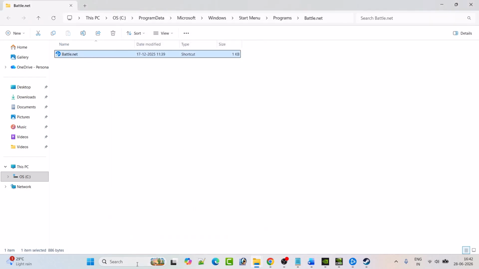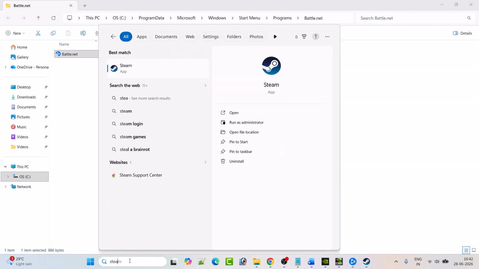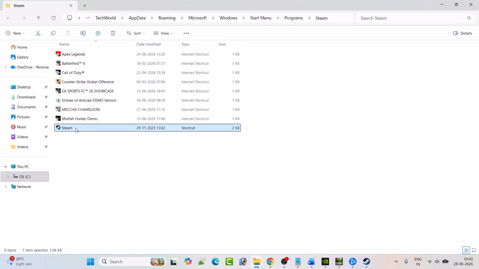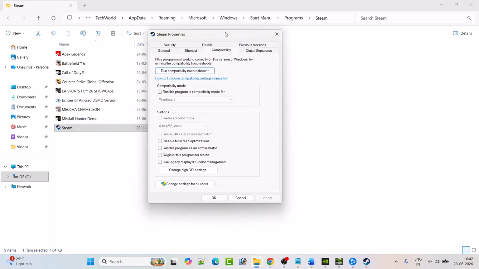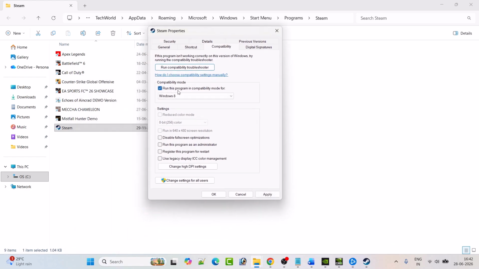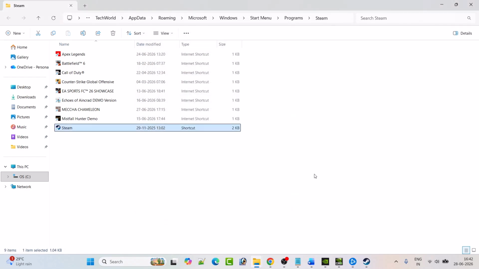Now if you have the game on Steam, then type Steam over here in the Windows search, then click on open file location, then right click on Steam exe file and then click on properties. Now go to compatibility tab, and if the run this program in compatibility mode for option is ticked, then untick it, then hit apply, OK, and then go ahead, launch the game and check.